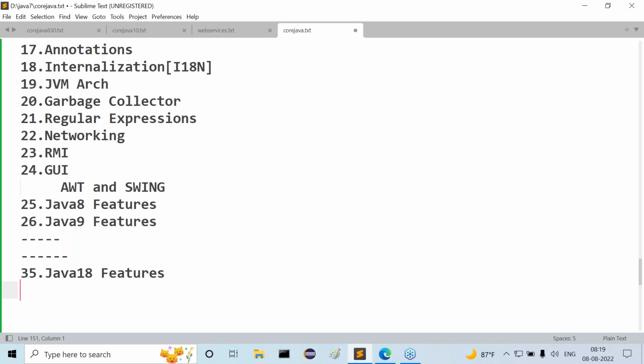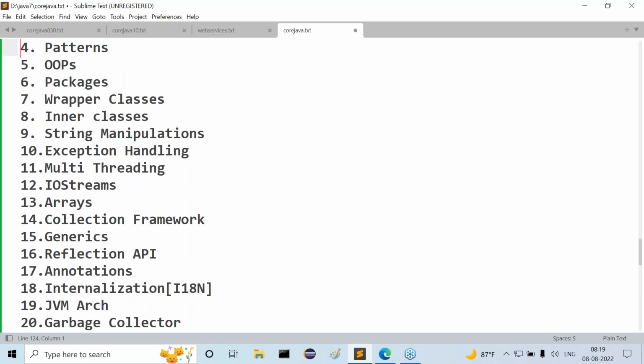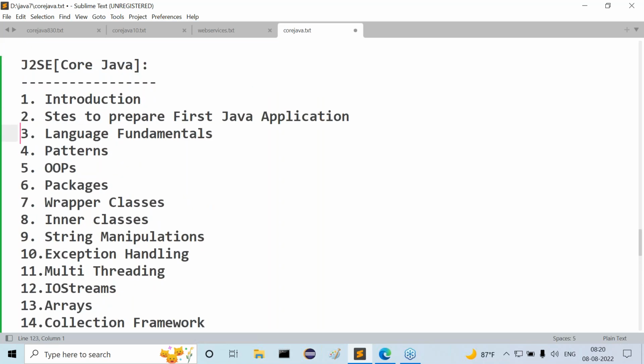Like this, 30 or 35 topics we are going to understand, guys. This is the total information about the core Java content. Have a look at all these concepts once. JDBC will be covered in advanced Java. JDBC, servlets and JSPs will be covered in advanced Java, not in core Java, not in J2SE. So you can observe this clearly.